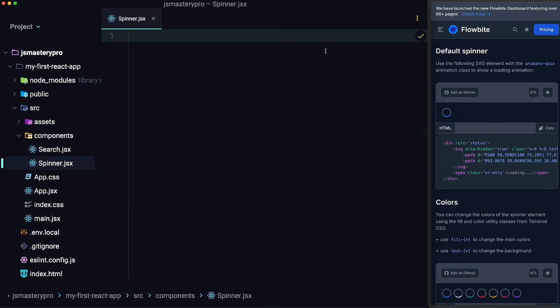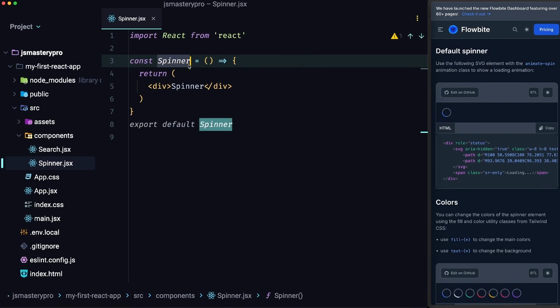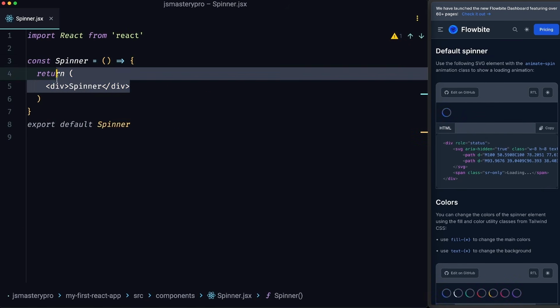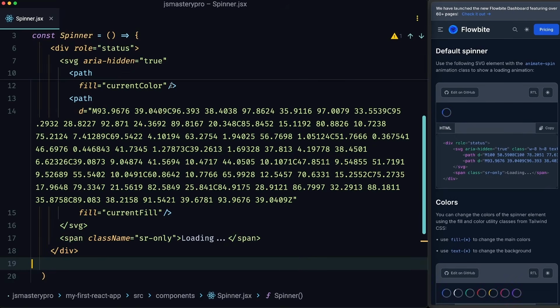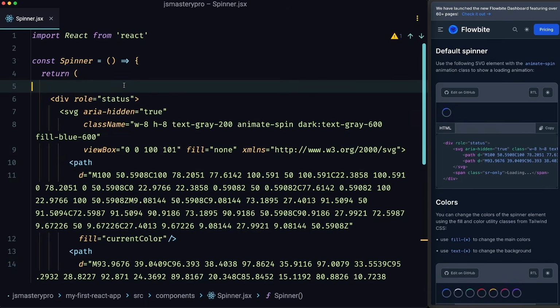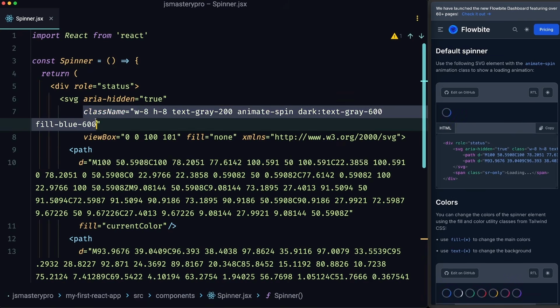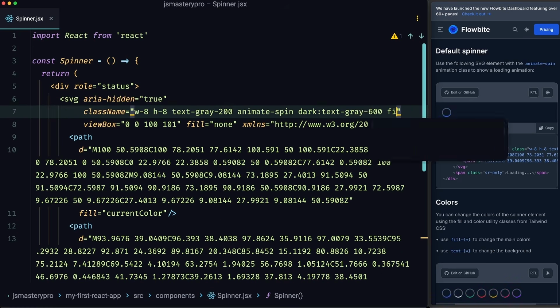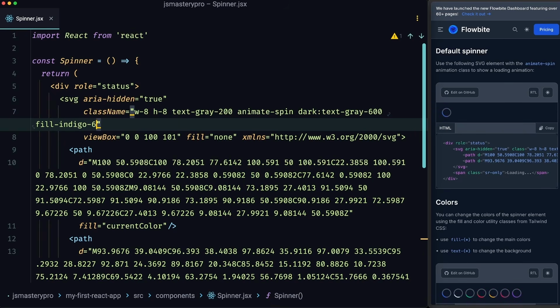spinner.jsx, run RAFCE, and instead of this div right here, simply paste the code that you just copied. It'll be a bit of a longer code because it's an SVG, but that's okay. And at the end of this class name, instead of fill blue 600, change it to fill indigo 600. I think this color pops a bit more on our background, or any color of your choice.